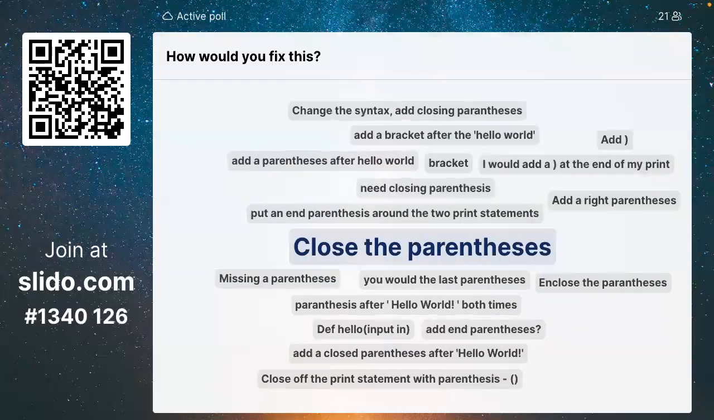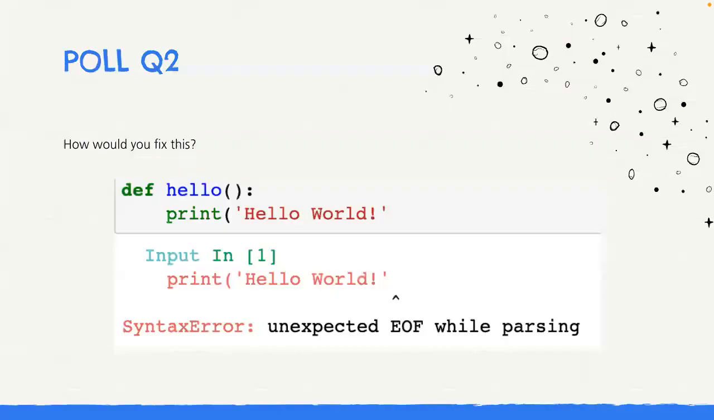Okay, so these are some of the things you guys put, and the one in the middle is the one that most people put. Pretty much everyone said to close a parenthesis at the end, and that's exactly what you should do. Whenever you see a syntax error, you most likely missed a colon or parenthesis, something in the way you wrote it.